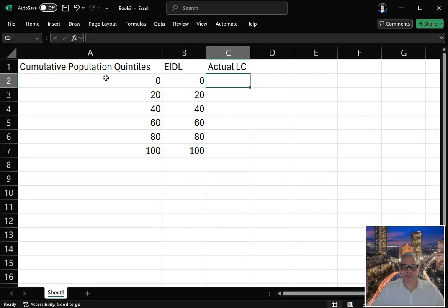Okay, so the actual Lorentz curve from the previous example: 0% of the population have zero income, and then we said the poorest 20% had only 5%, the poorest 40 only 15, the poorest 60 only 30, and the poorest 80 only 50, and the richest 20 had another 50, so cumulatively they have 100.